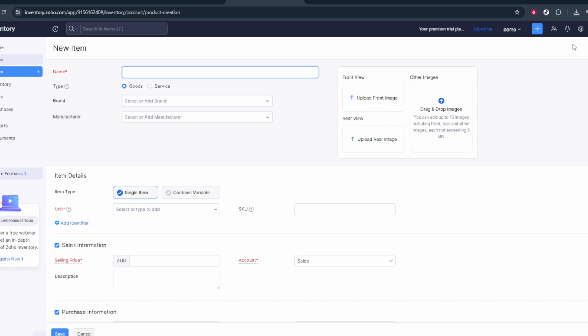If Zoho allows you to track stock, you can enter opening stock, reorder levels, and preferred vendors as needed. Double check spellings and numbers so everything stays consistent across your system. Once you're happy with all the details and everything looks correct, scroll down if necessary and find the Save button. Click on Save to finalize the new item.